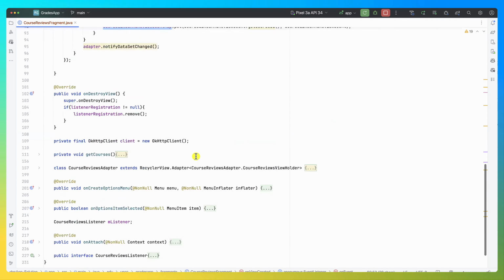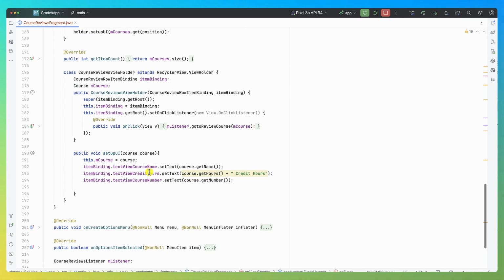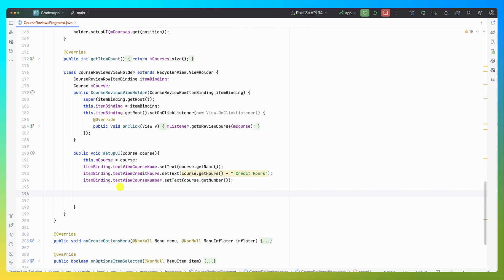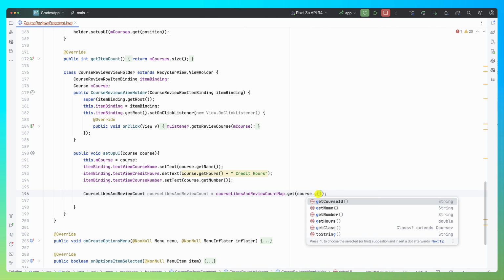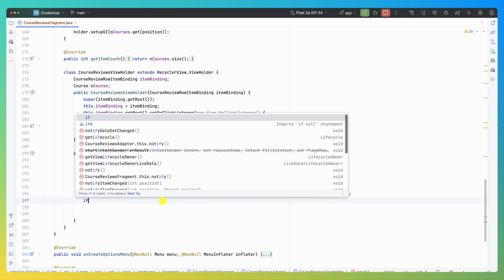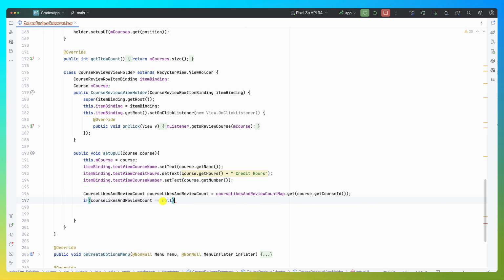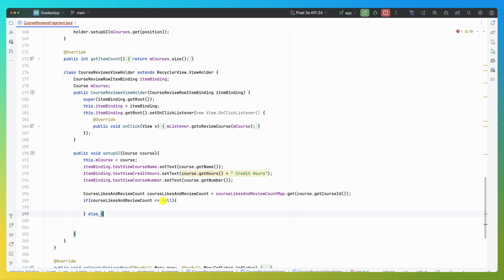Now, where are we going to use this? We're going to use it in the adapter. If you go to the adapter here, when we do setupUI, we can try to get this record using the course ID as the key in the map and see if there is a value. If it's equal to null, this means that it doesn't exist; otherwise it exists.